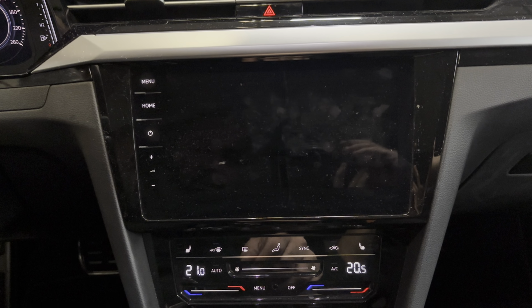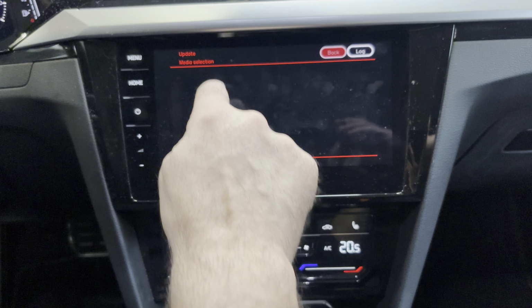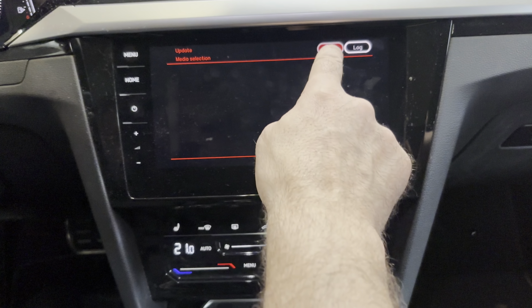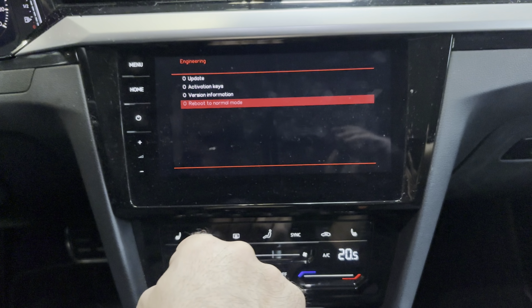If you need an update, you'll see the current version of this back. Let's see what activation keys are. You can scroll through it to find out. Go back. The update. Let's see. Update media selection. You can update it from here, and then you can go to reboot to normal mode.